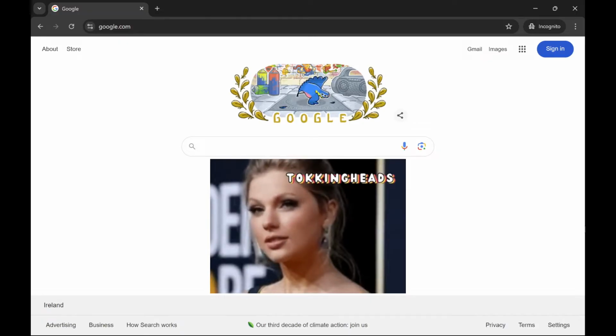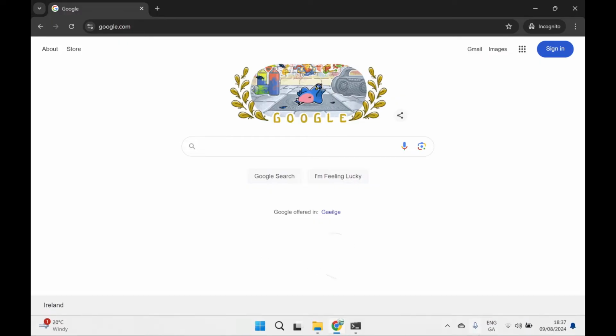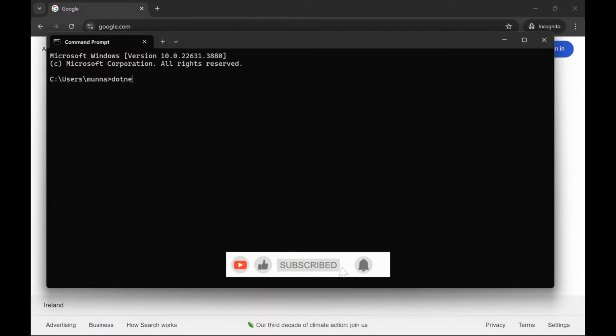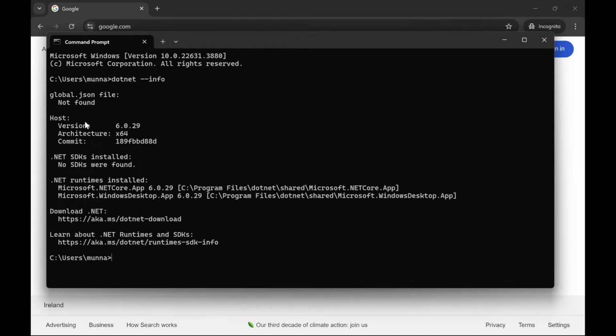First of all, you need to check which version of .NET you have in your system. For that, go to command prompt and type dotnet --info. Now here you can see the runtimes that are available in my system are of version 6. I don't have .NET 8 here. So now I'm going to install .NET 8.